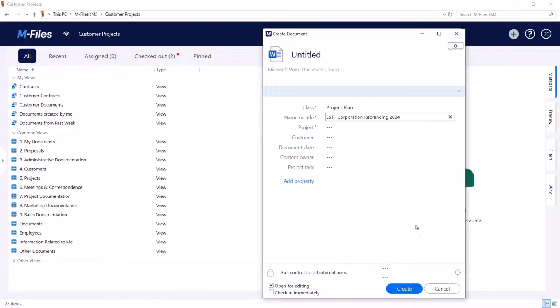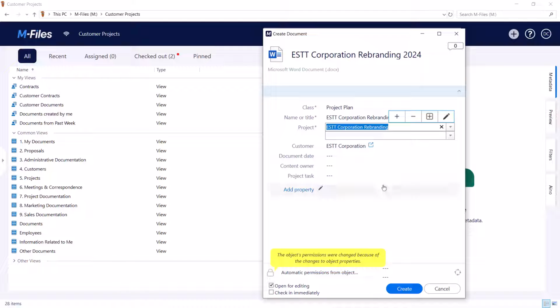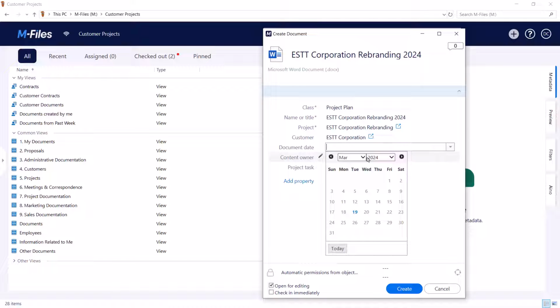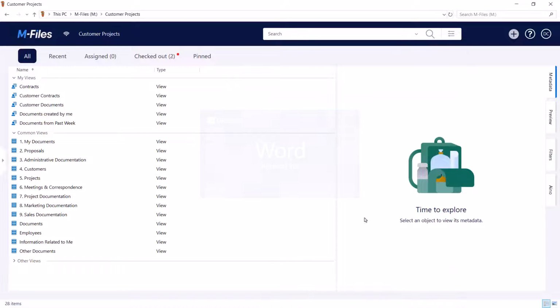Now, what is metadata? Metadata is descriptive information of what an object is and what it relates to. It is also used for automating routine tasks such as permissions, workflows, and searches for you and your colleagues. So, once you've filled in the necessary information, you can save your document. And the more information you give, the easier it is for you and your colleagues to find the information in the future.